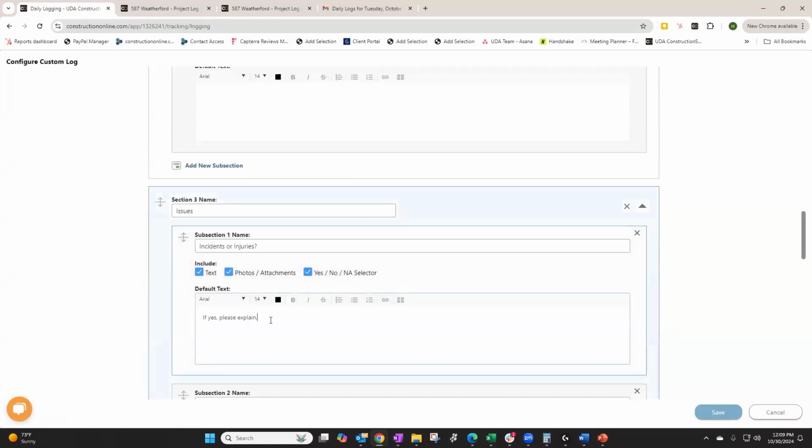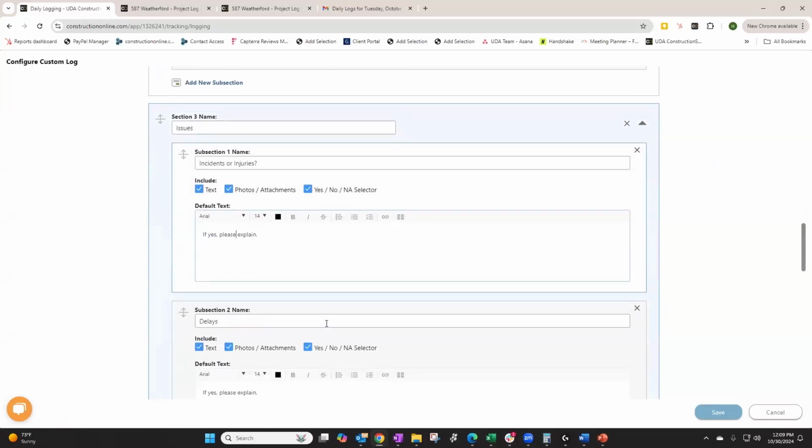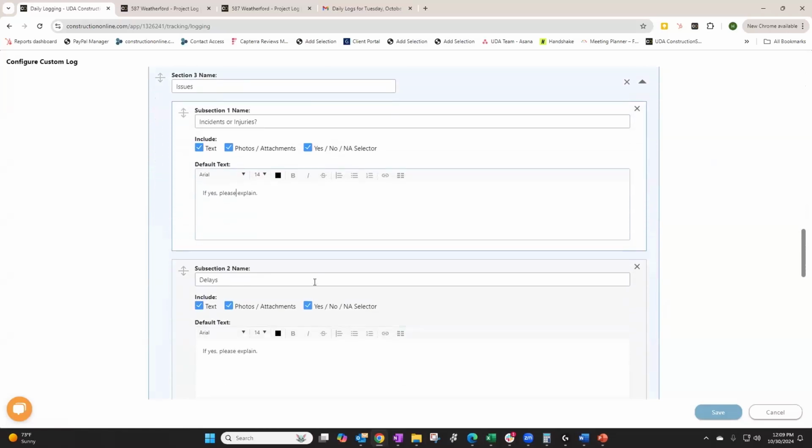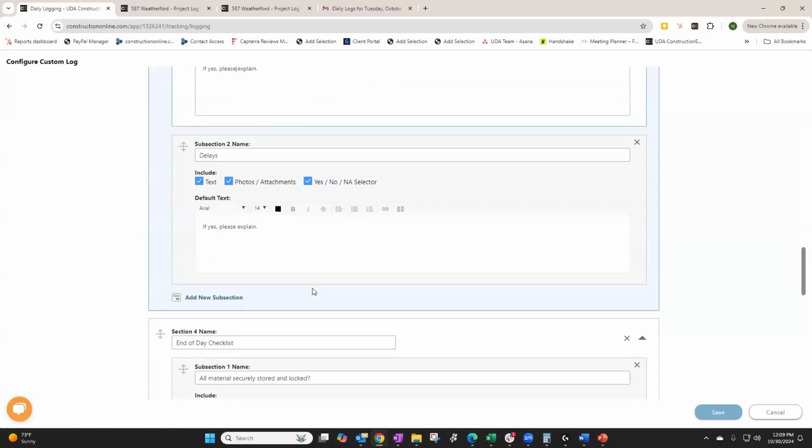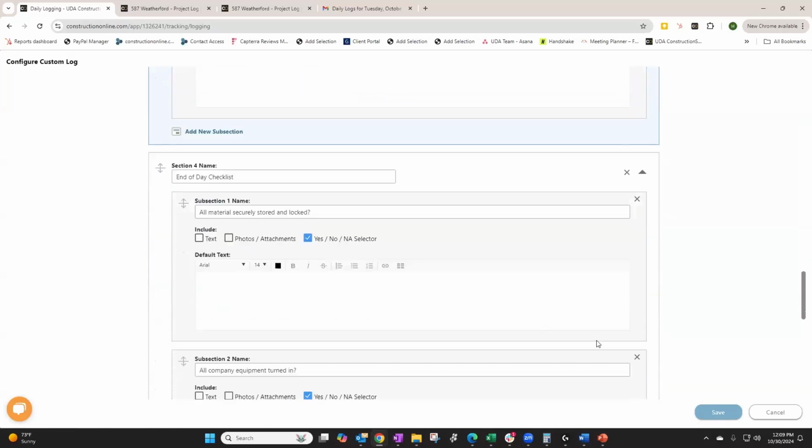You can also enter default text within that to give a starter for an answer to a question. In this example here with issues, if there was an issue, please explain. You can go ahead and note that for your team, and that will be visible for them when they're creating the logs. So we'll go ahead and cancel this.